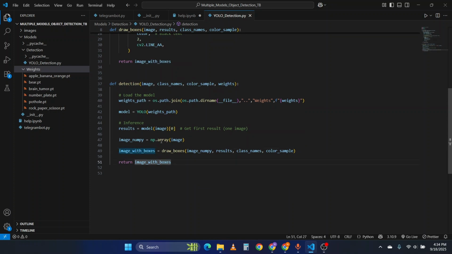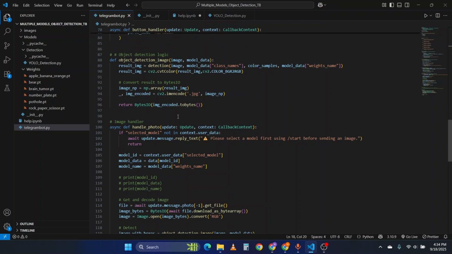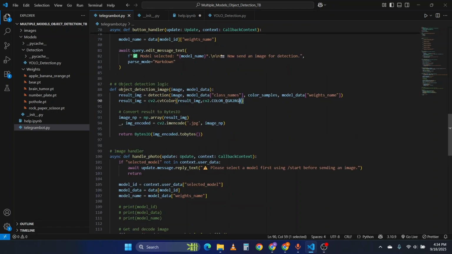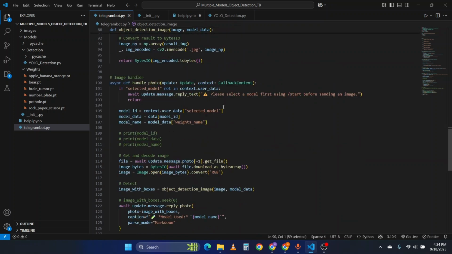Till now, here I have converted the image into an ND array, so here also it is in the ND array format. It will go to this function, see here it is a function. Here I am converting that particular image into RGB, because OpenCV basically reads the image in BGR format.